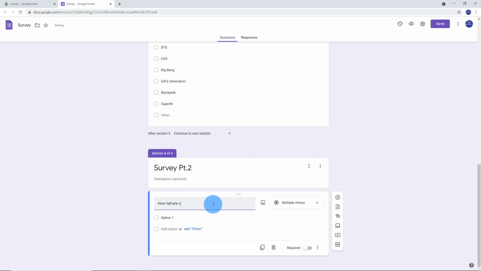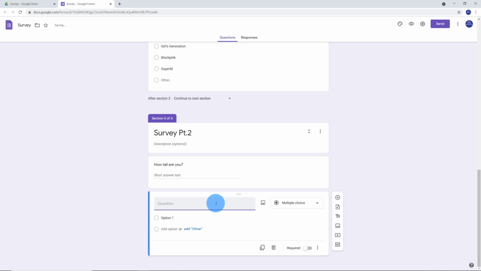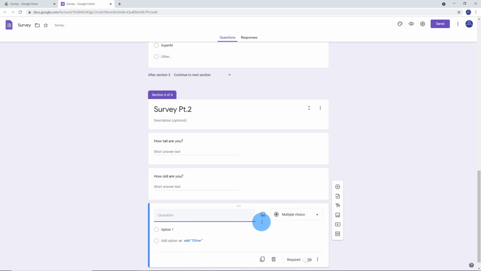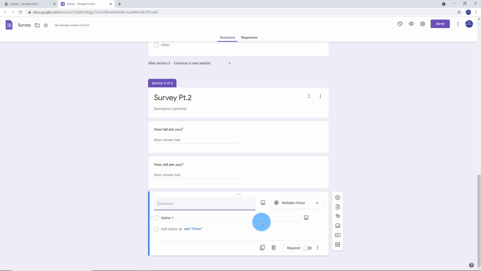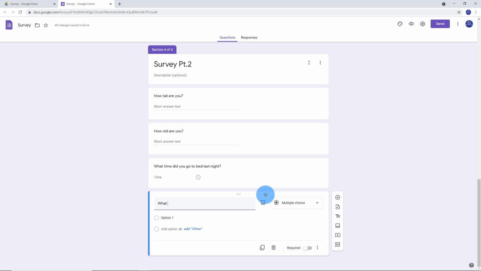So first question, how tall are you? And then we're going to need short answer here. Next question, how old are you? And again, short answer. Number 3, what time did you go to bed last night? Okay, and if you type in time, it'll usually come up with time, and that gives you a different input form.